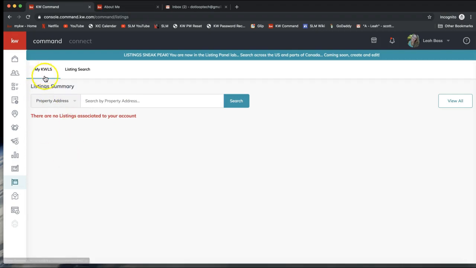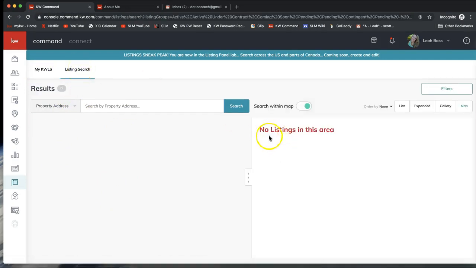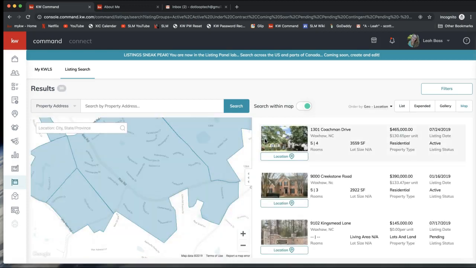All right, so this My KWLS will show you your listings in the future if you are not seeing that already. And we have a listing search on the top here as well. So give it a second. It will eventually load all these listings. There we go. So again, this is searching all listings across the entire US and parts of Canada. And this is information brought over by Nextdoor.